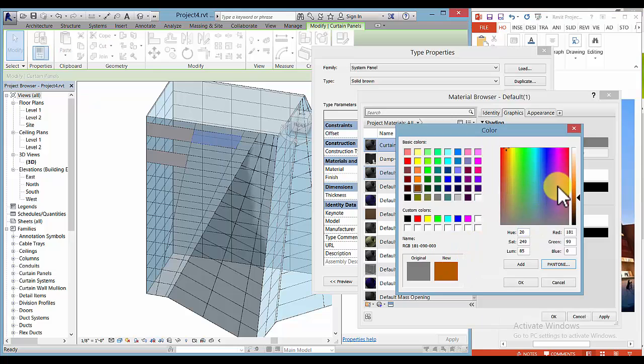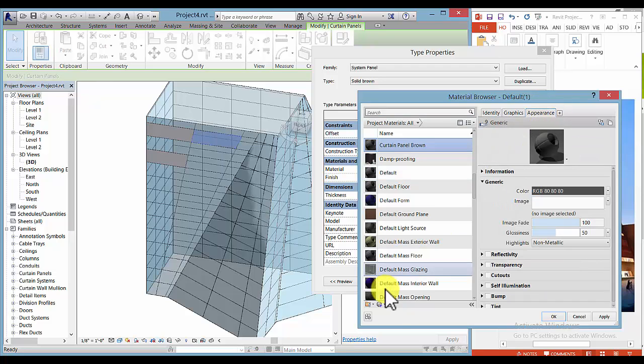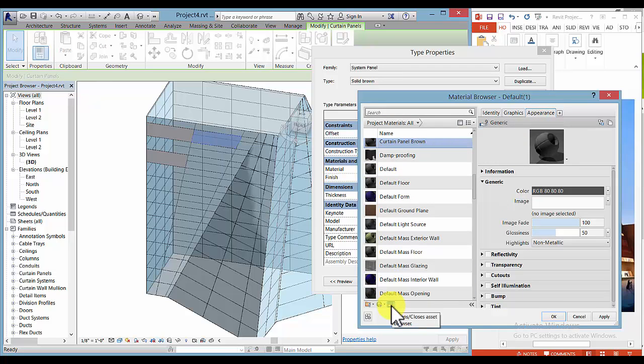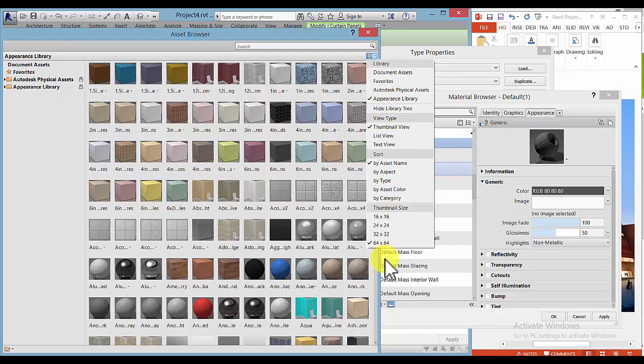But here there's a big range of different colors that you can choose from as you're looking inside these different values. Here's a kind of a lighter brown, whatever you want to use. That's going to be for shaded. But then you go to the Appearance tab, down at the bottom left corner, you can use this Asset Browser. Change your view if you'd like to the thumbnail view.